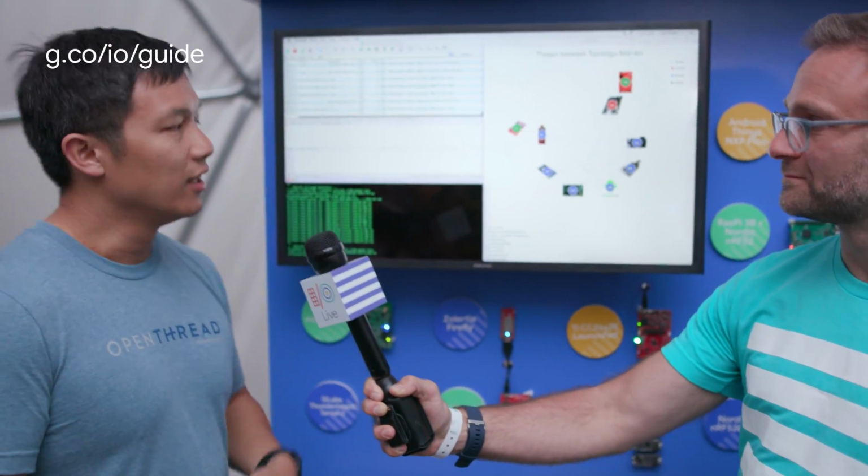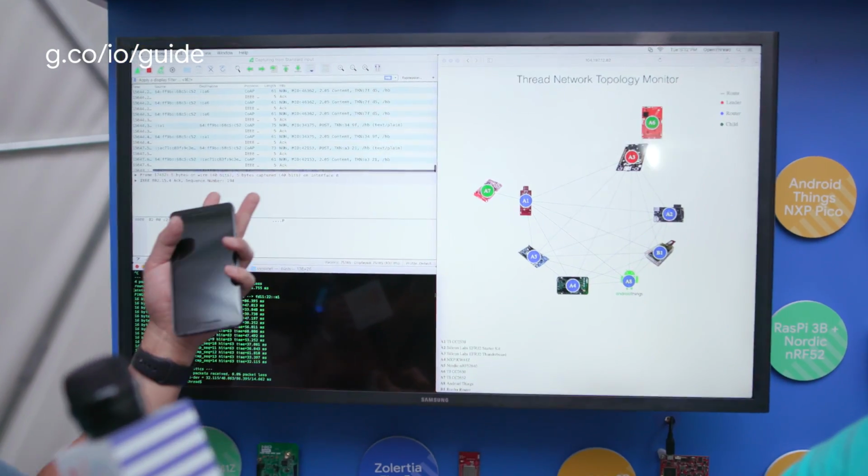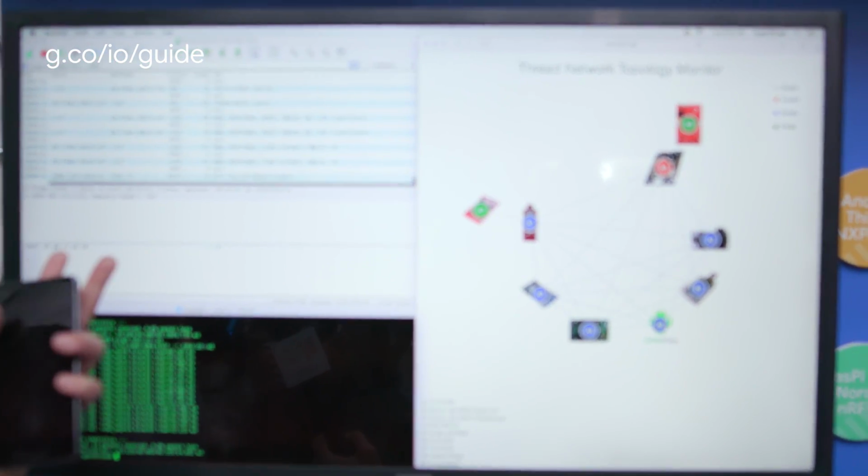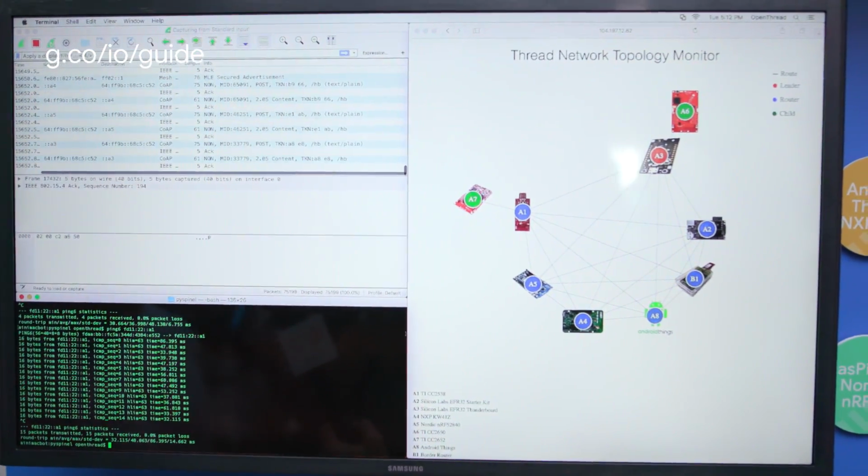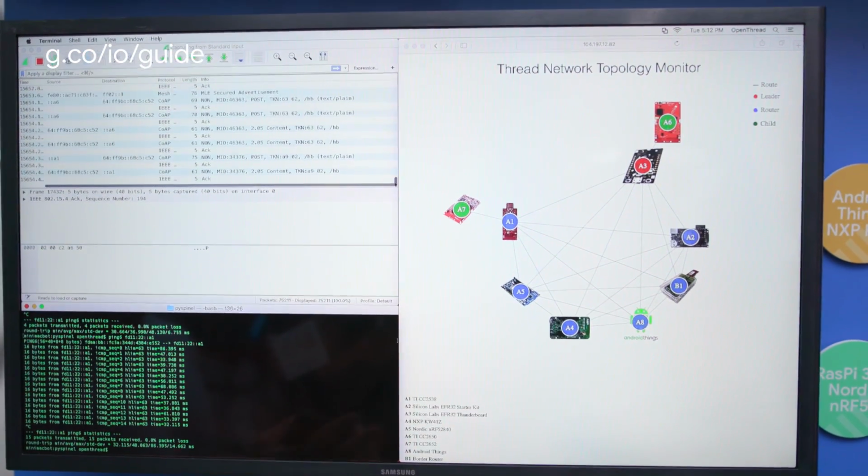What we're showing here is a Thread sniffer. So this is a standard Wireshark. It's capturing all the traffic operating in this mesh network that is used to maintain this topology.